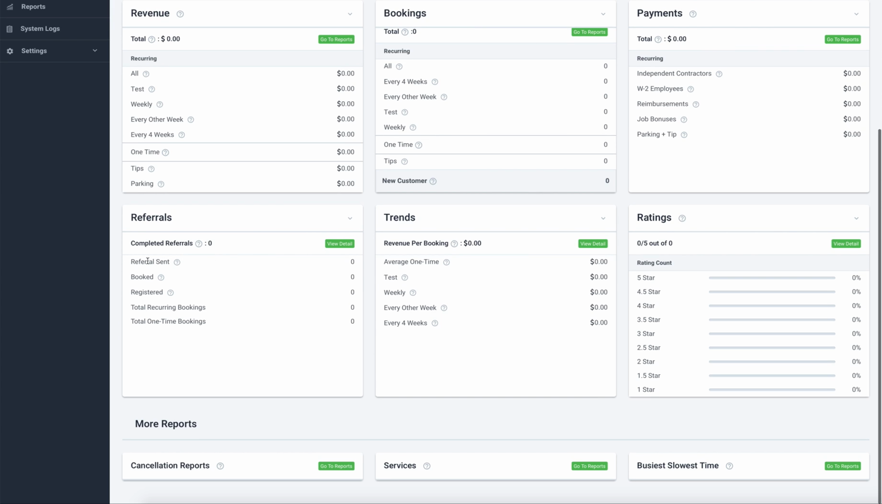Referrals, so how many referrals were sent out this week, how many of those referrals booked, how many of those registered, so they just made an account but they never booked, how many of them total reoccurring bookings, so you could see the actual total reoccurring bookings versus one-time bookings that are on the actual schedule. So someone booked a reoccurring booking with a referral, you'll be shown as one for that period. And if you have a one-time that registered or booked via referral, you'll be seeing that right here as well. Then you have trends.